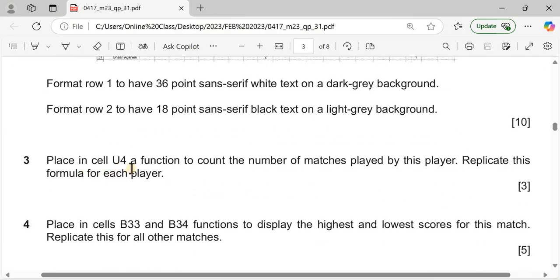Now, place in cell U4 a function, not a formula now, a function to count. We know the function that does the counting is the count function, but it has different types of counts, which we will look at as we begin. But what is this to count? Count the number of matches played by this player. Replicate this formula for each player.